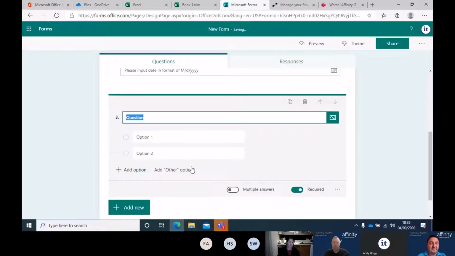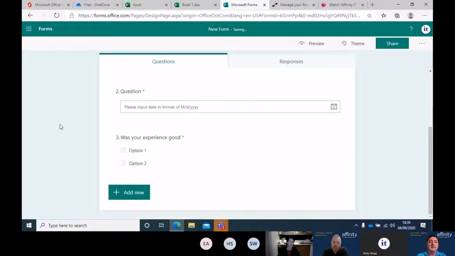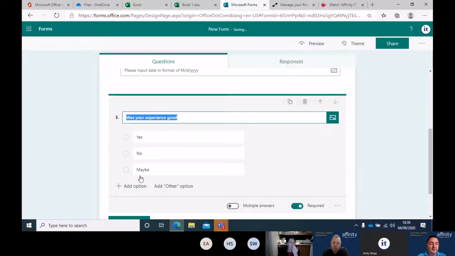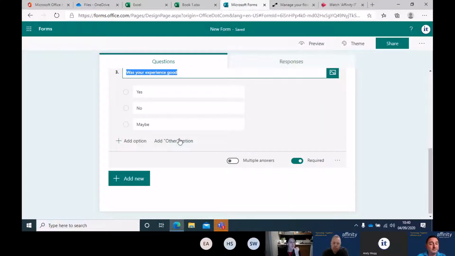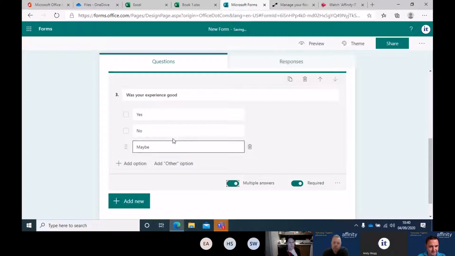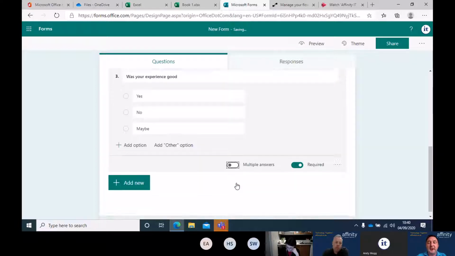Let's put in a choice. Now, choice is interesting. Was your experience good? And I don't know if you noticed there, it gives you some preset answers. So you can add an other option, and if it's another option, they can fill in their own. You can add as many options as you want. You can give people the option to have multiple answers. In this case, again, yes, no, maybe, you wouldn't want multiple answers, but if it is something where you say please choose all that apply to you.